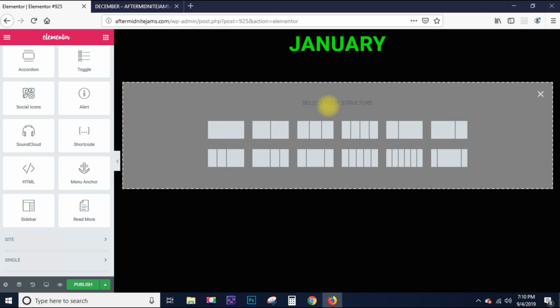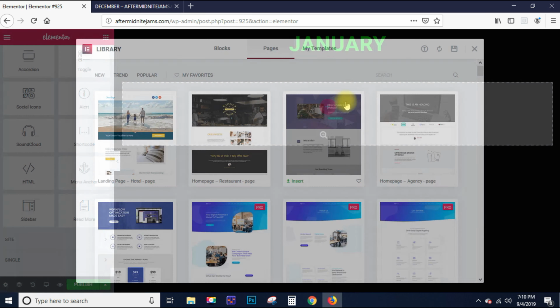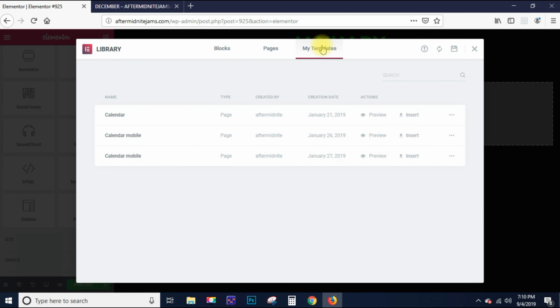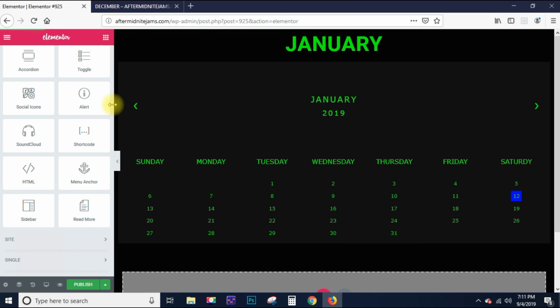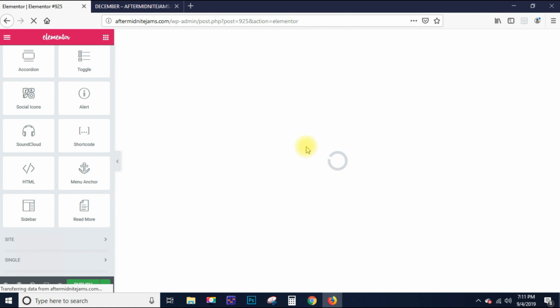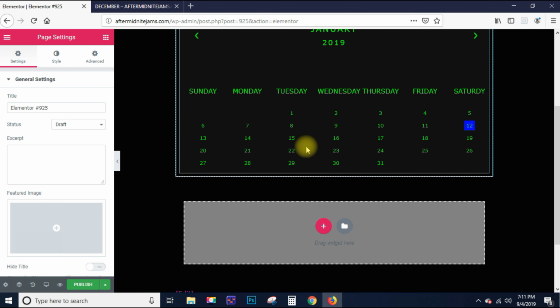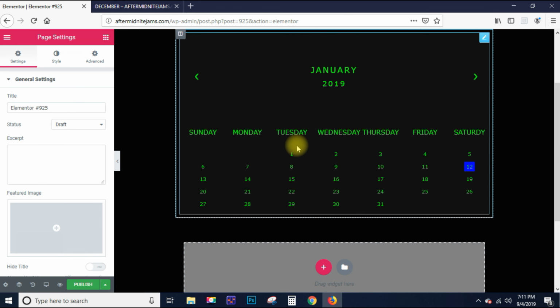So the first one we're going to do is the one for the desktop. I'm going to come over to my templates because I already have it. I already know which one it is. I'm going to insert it. Yes. And then, bam, there it is. So I already have it.